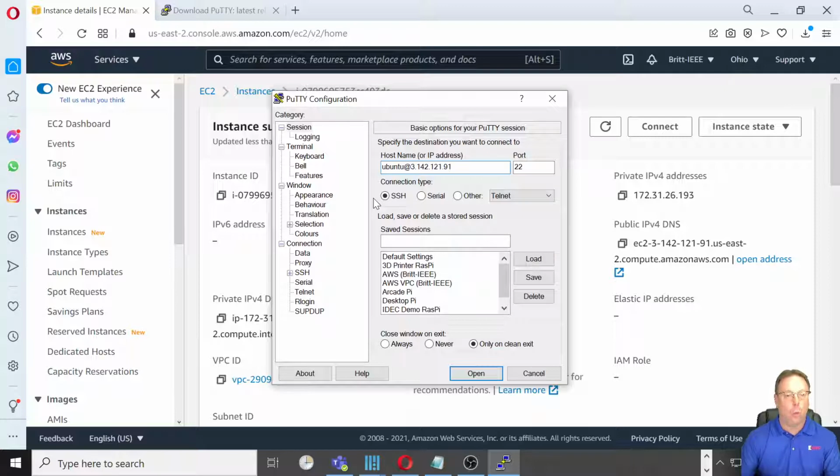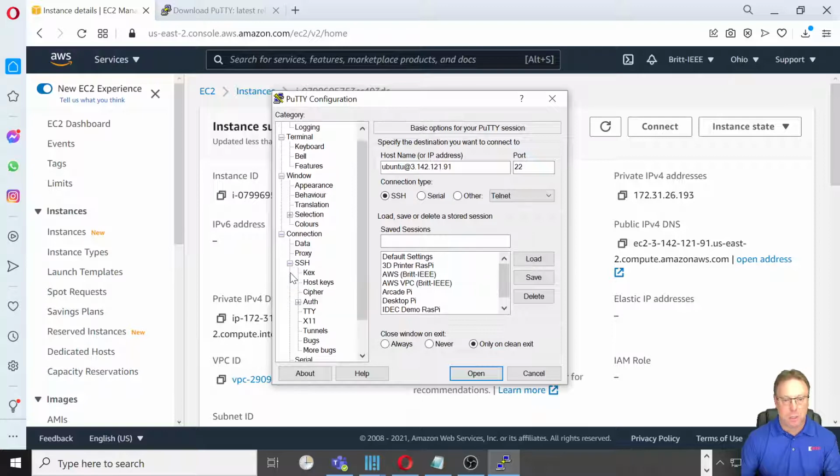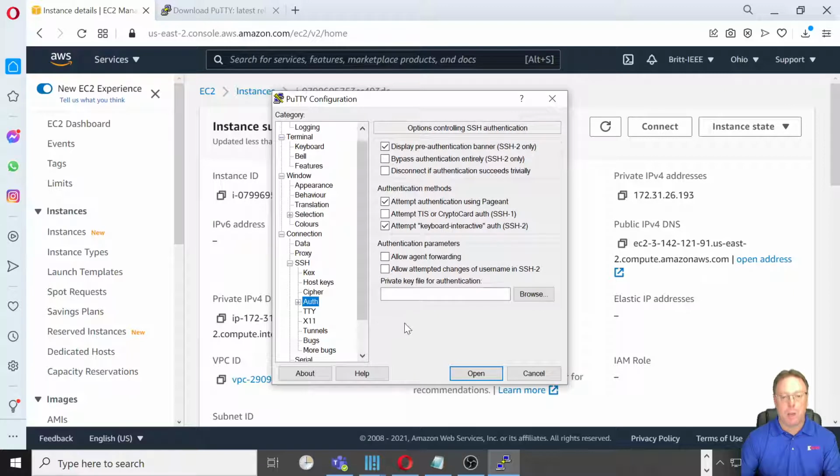All right. One other thing that we need to set up is over here underneath of Connection. And again, if yours isn't expanded, hit the plus sign to expand it. Underneath SSH, we need to go down and click on where it says Auth. What we need to do here is tell it the private key file that we're going to be using for authentication. You remember when we created that key pair file, that's why we need it. We need it for this. So let's browse for that key file.